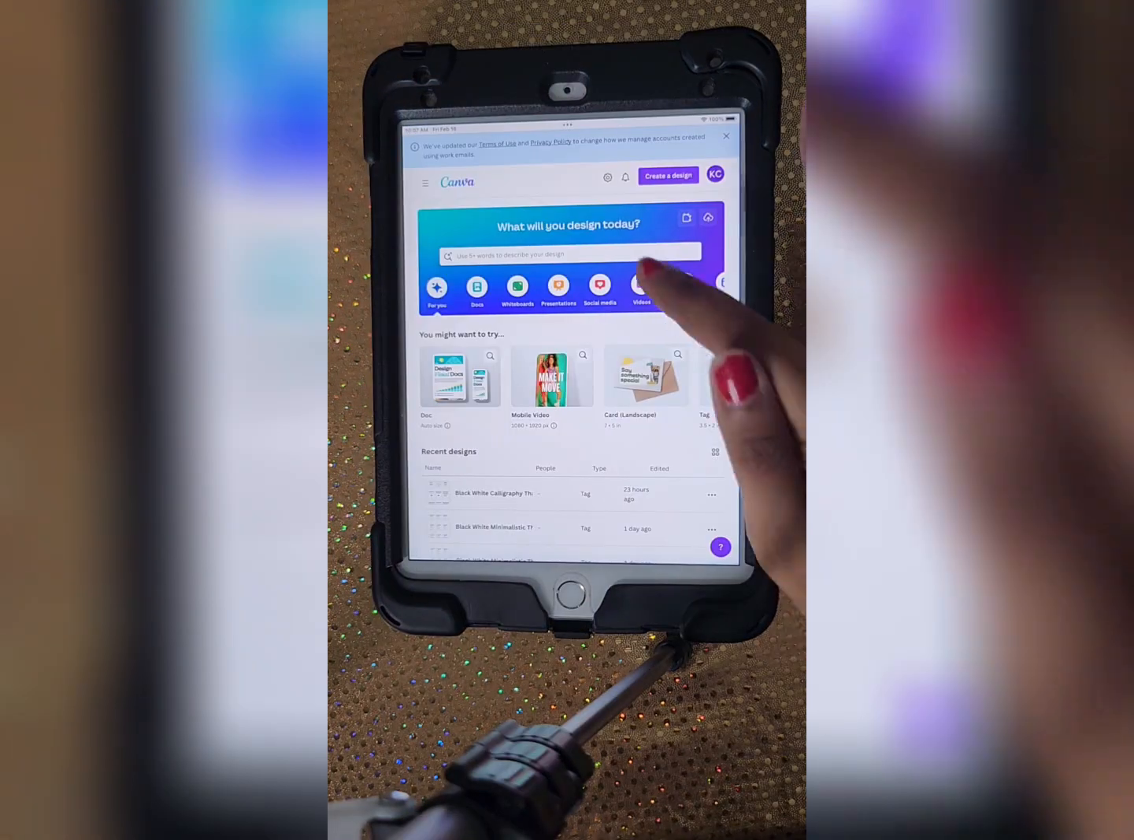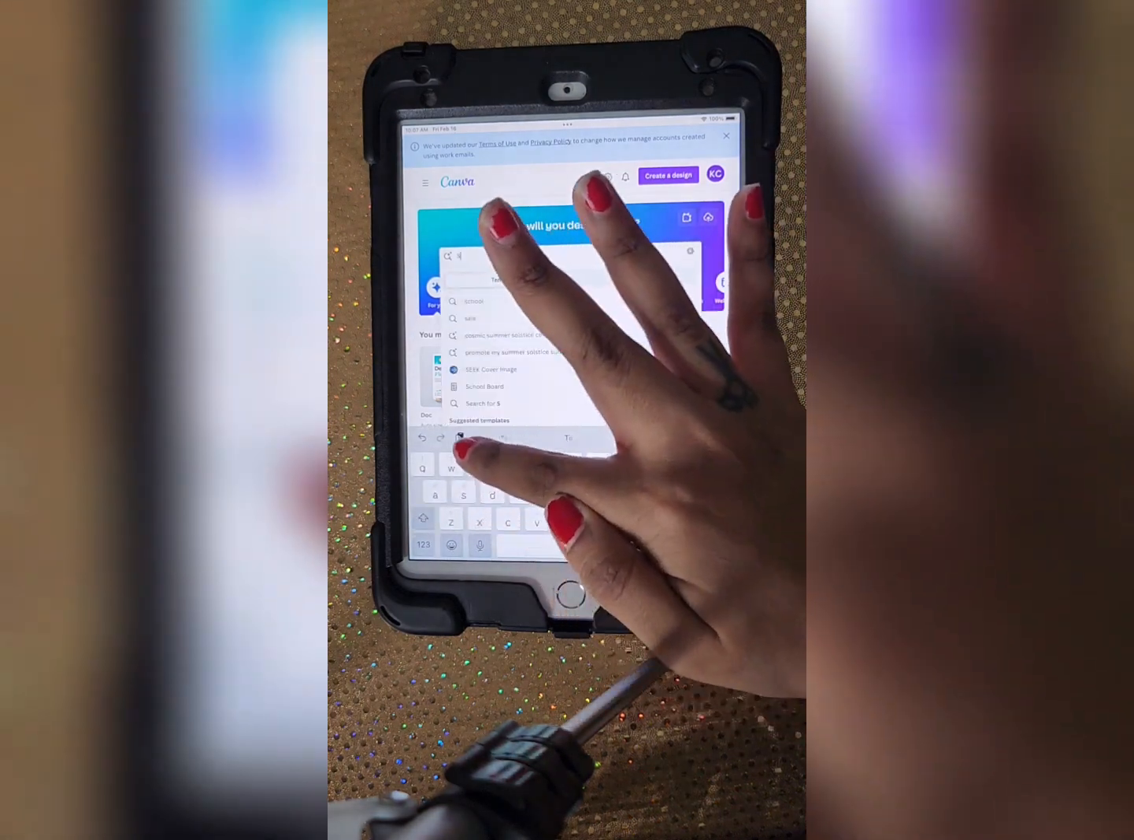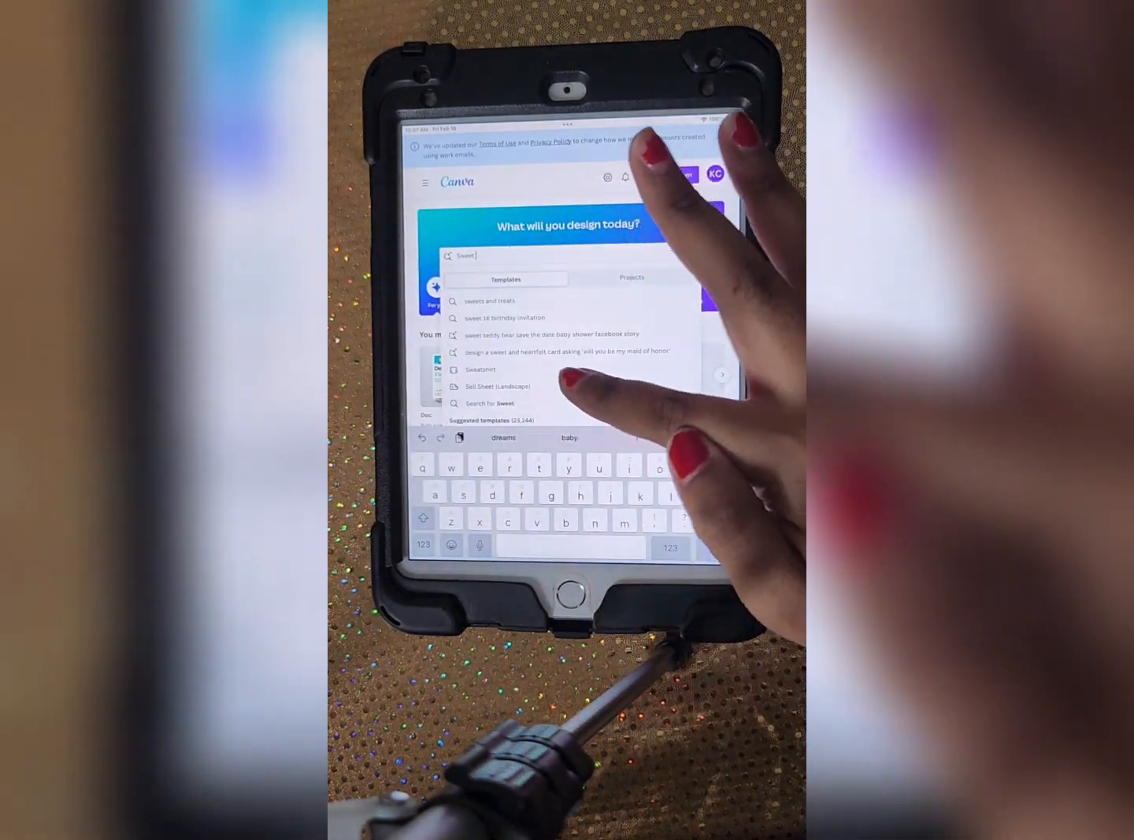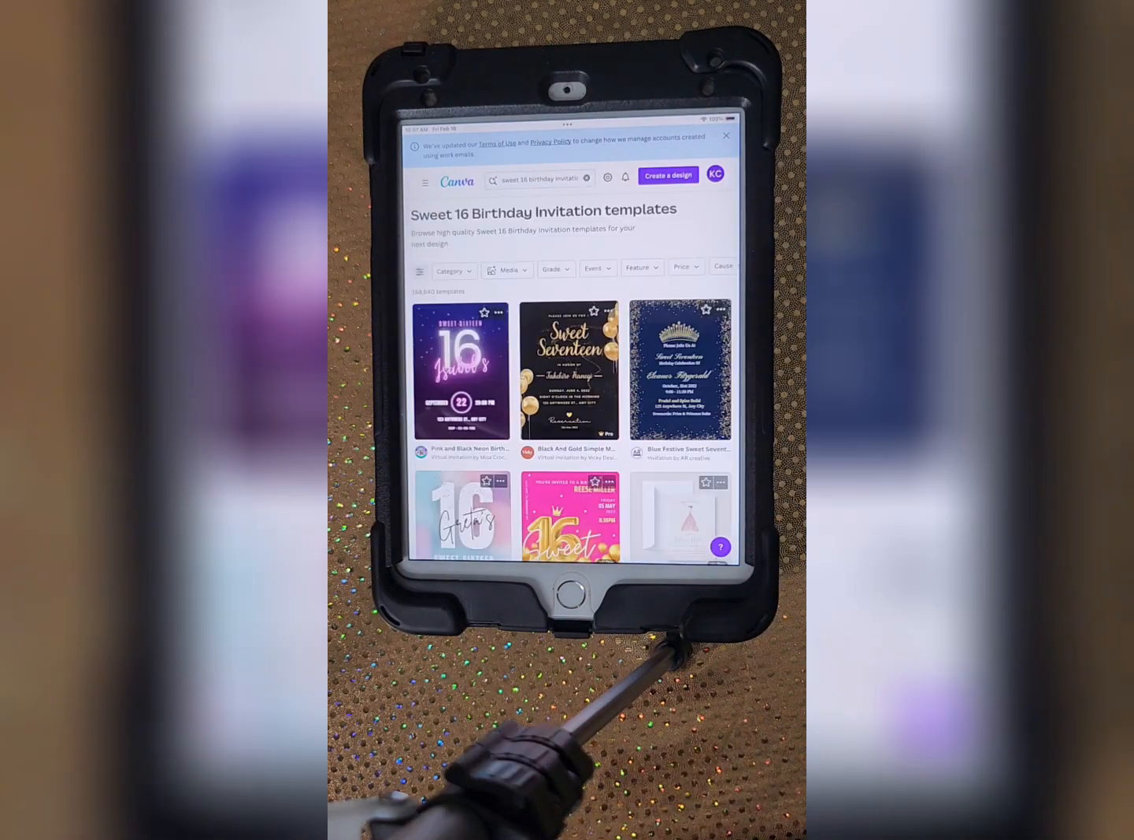In this video, I'm going to show you guys how to customize a Sweet 16 birthday invitation using a template on Canva. Totally free, totally easy, so let's just get right into it.